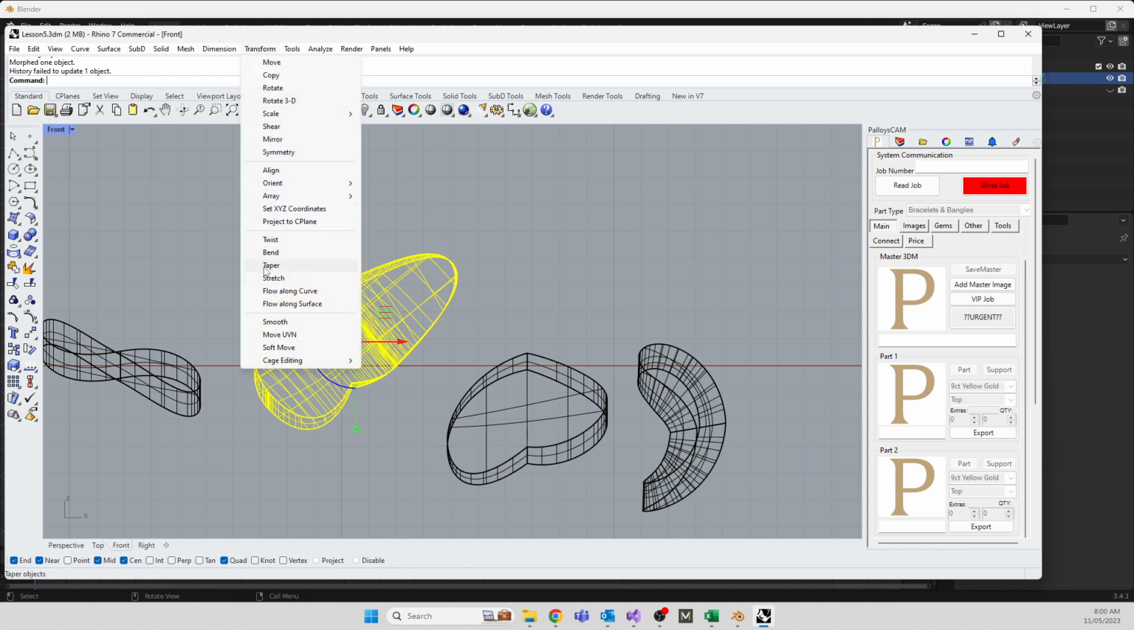Twist, bend, taper, stretch, you're not going to use a lot. You're probably going to use flow along curve the most and flow along surface the most. Okay. Got it?